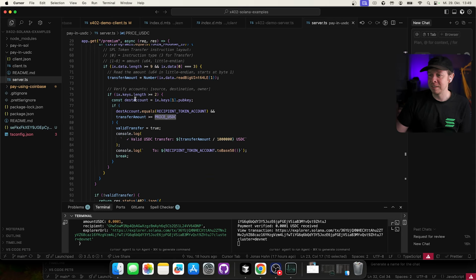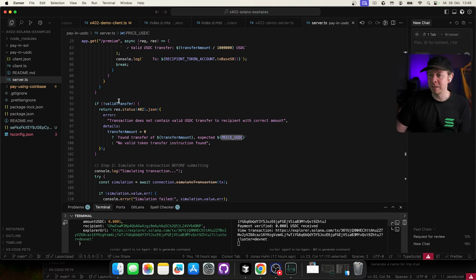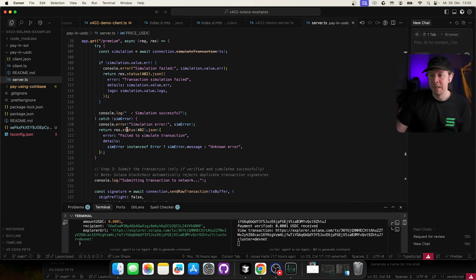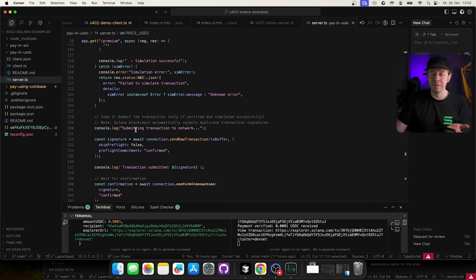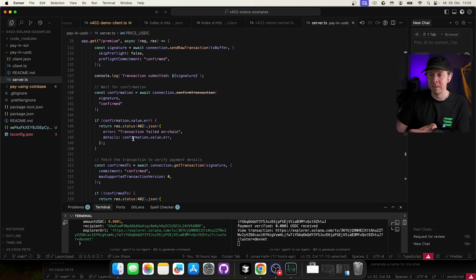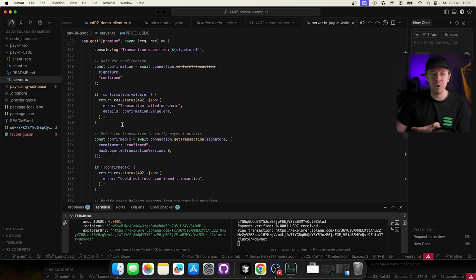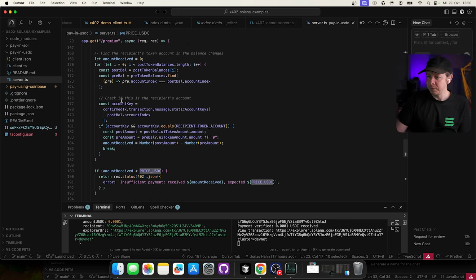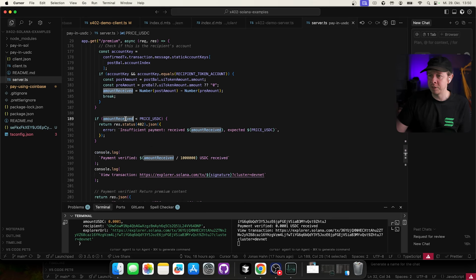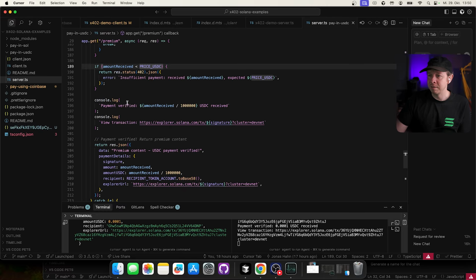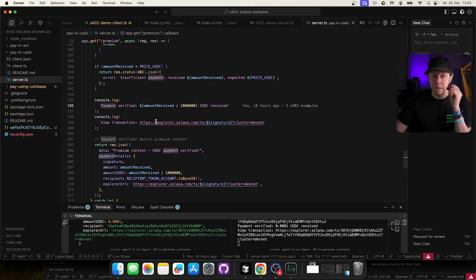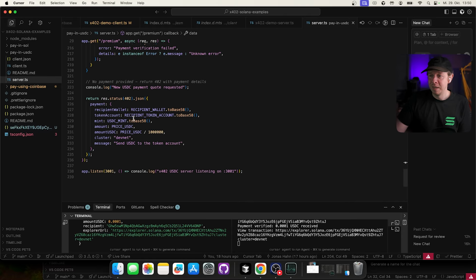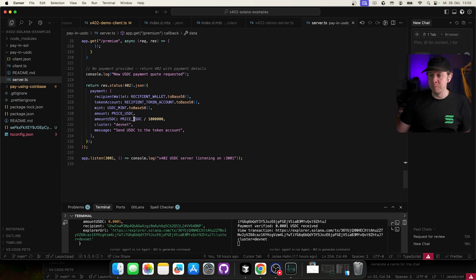So here we are checking if there's enough USDC sent in the transaction and if it's valid. And if it is valid, we are simulating it, and if there's no errors, then we are sending off the transaction, we are confirming it, and we are responding with the premium content that the client requested back to the client. So this is all checks here. Here we are checking if the amount is correct, and then the payment was verified, and then we print out the transaction, and then we deliver the premium content to the payer. So yeah, it's actually quite simple.